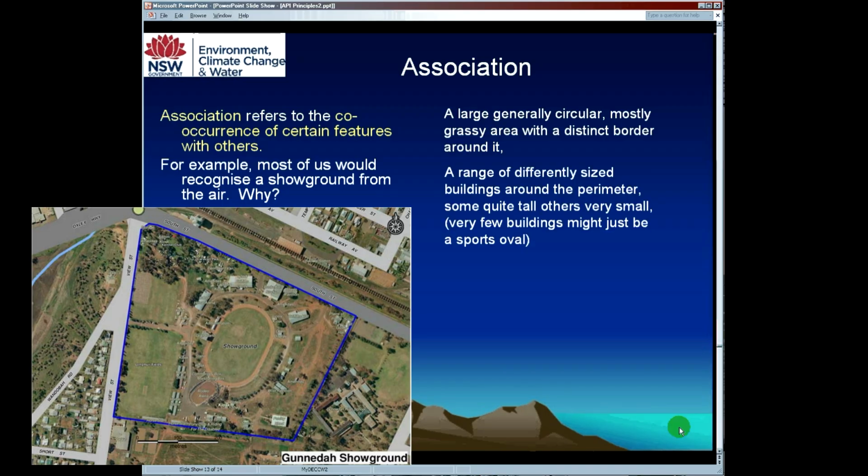It might have a range of differently sized buildings around the perimeter. Some could be quite tall, others very small. If you saw a large circular area with just a few outbuildings, it might be a sports oval. But a showground has pavilions and things like that, so we'd generally be able to discern between, say, a showground and a sports ground on those sorts of bases. Your showground would probably have lots of shady trees, probably fairly large canopies, casting long shadows. It would have access roads with car parking. It would have outbuildings with access roads.